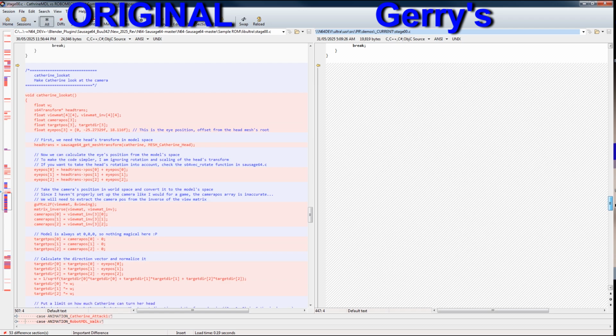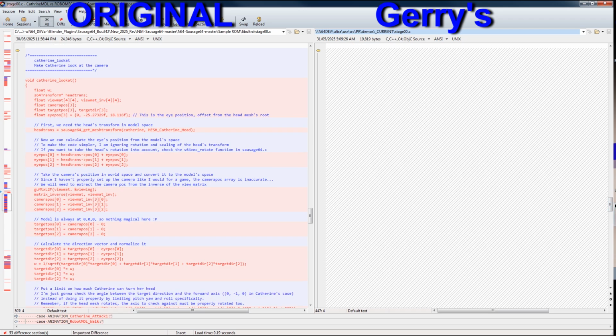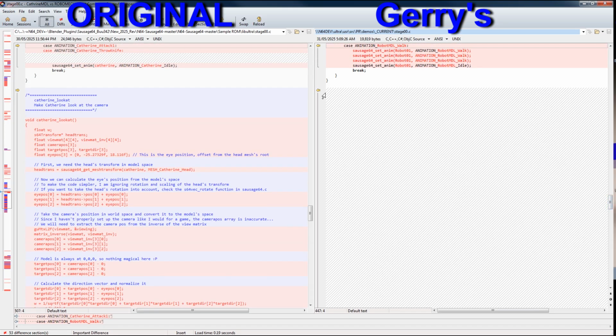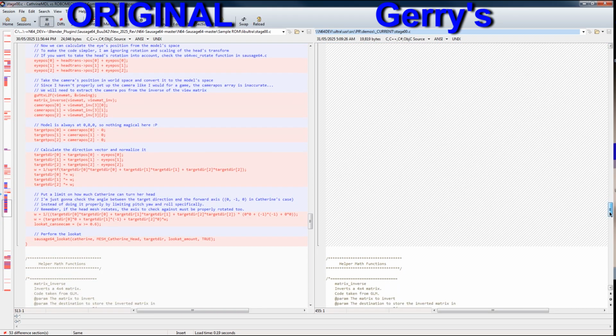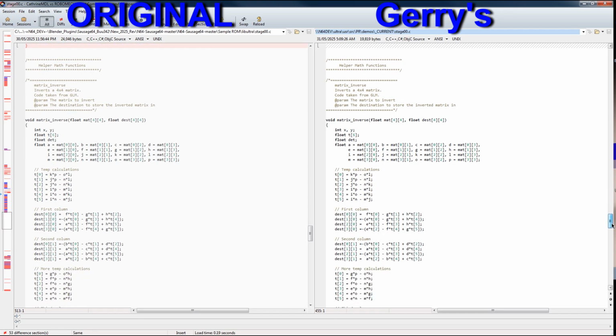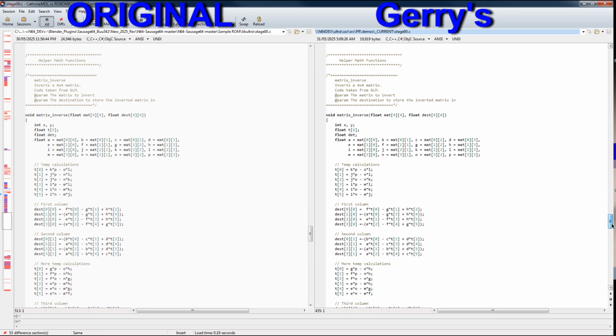And then again here, these are for the eyes. He's got a really cool function here so that the eyes always follow, looking at the camera. But again, that's specifically for the default model that was in the package here. So I've removed all of that, right? That's at line 455 on mine and 413 on the original. And remove all of that all the way down until we have the helper math functions.